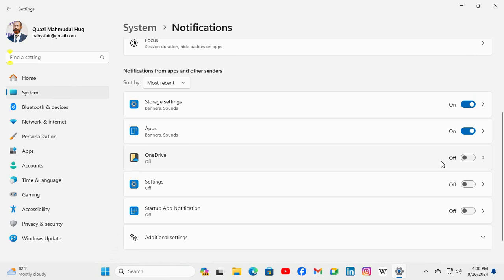Now notifications from OneDrive is turned off. Just click here to turn it on. Now notifications from OneDrive app is turned on in Windows 11 computers.